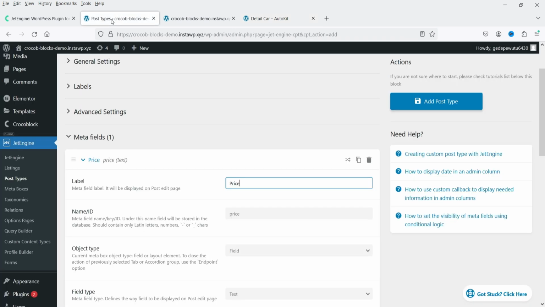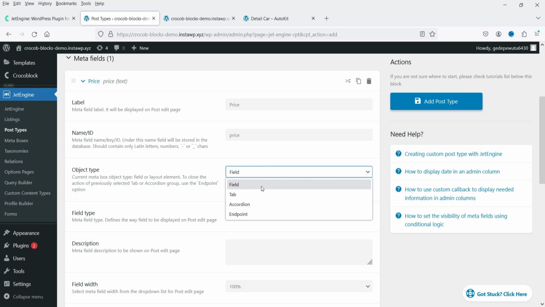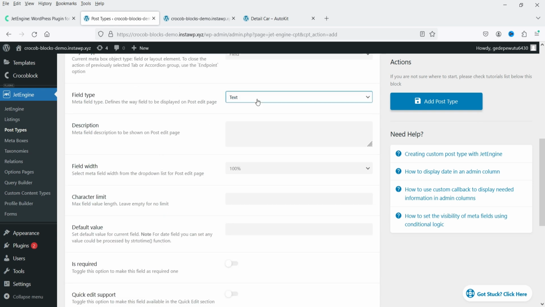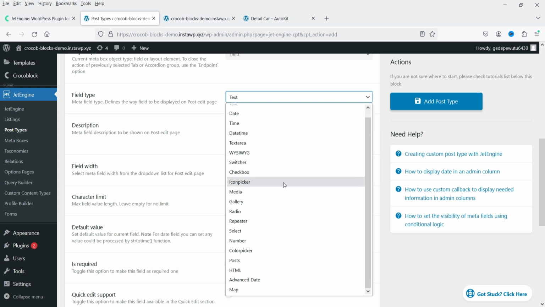All right, so the first option is price. Name or ID will be price. It has already taken it. Then we have object type will be field, tab, accordion or endpoints. So mostly we are going to use field. If you want to use tabs or accordion, you can use that. I have selected field, and what type of field it will be: a text, date time, text area. So all these options are available for the field type.